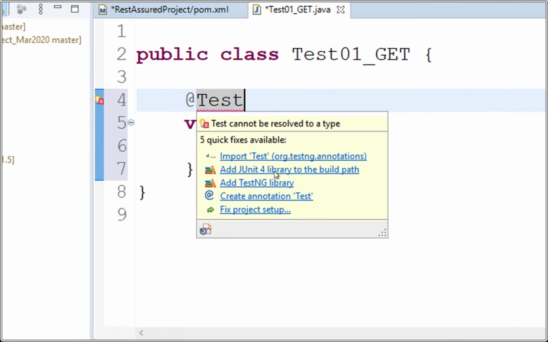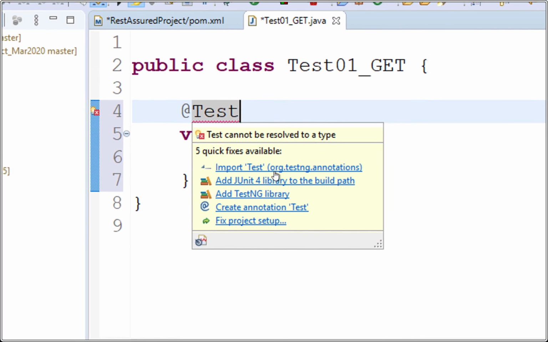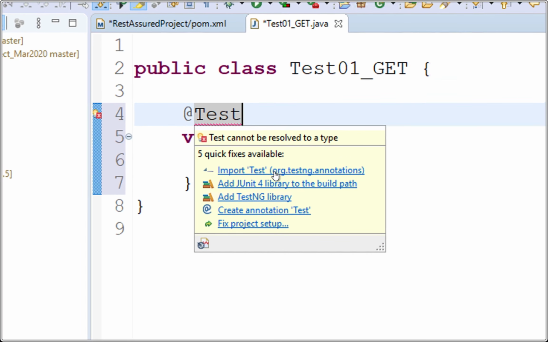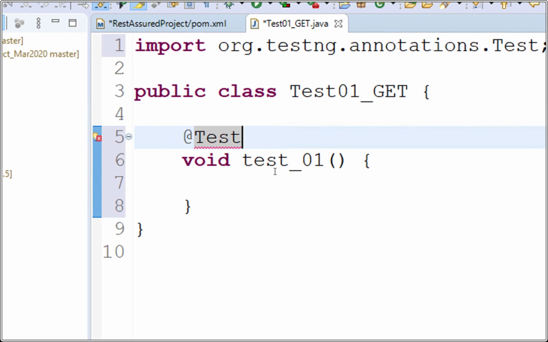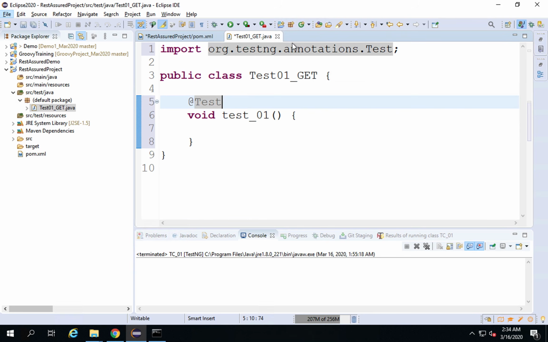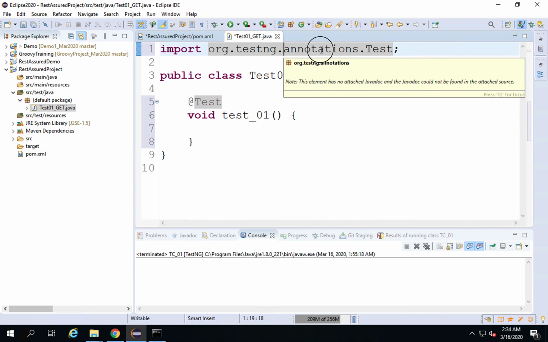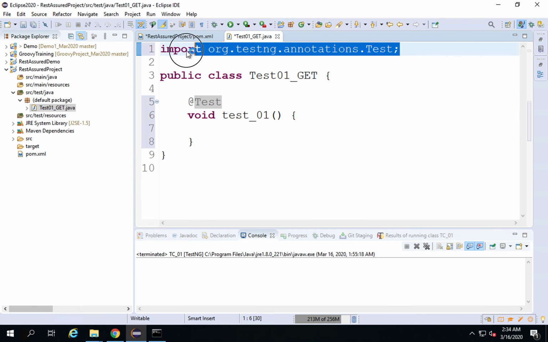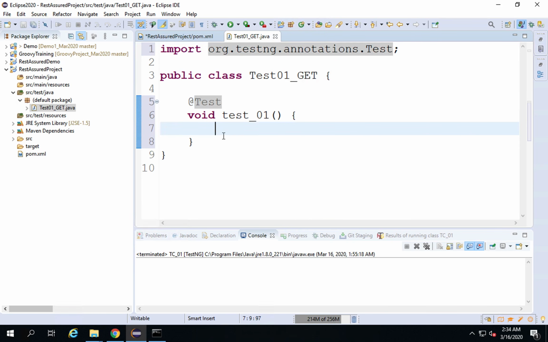If you hover over this, you can see all these options. Make sure that you import from org.testng.annotations. If you import from JUnit, then it will work as a JUnit test. So I will get the TestNG annotation, and you can verify that the import is from org.testng.annotations. Now this is the TestNG test.